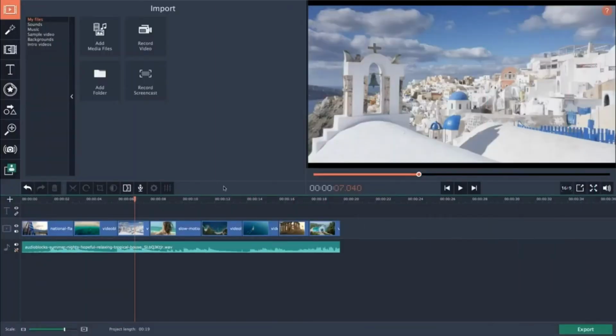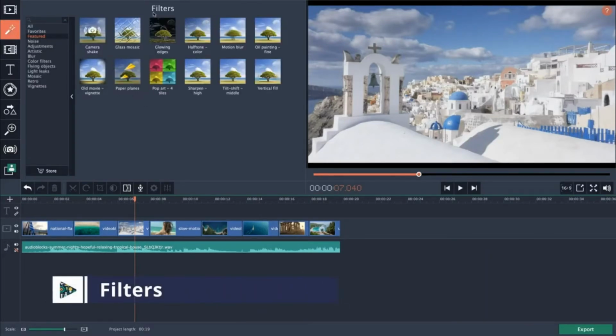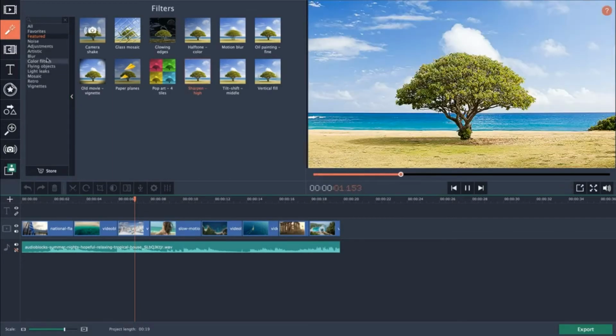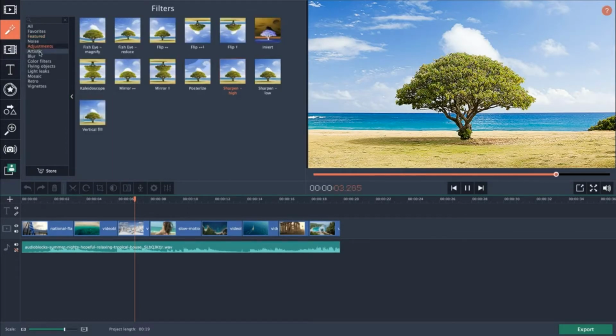And when you're done with that, let's explore some of those tabs here. So the first one we are going to look at is called filters. Now, personally, I'm really not a big fan of those, but have a look and see if you like anything. They are grouped in categories like this.